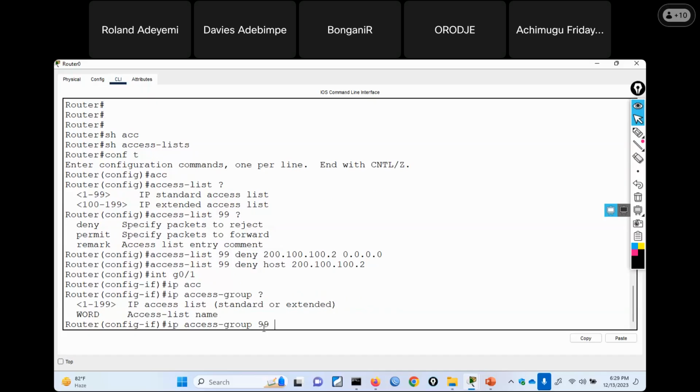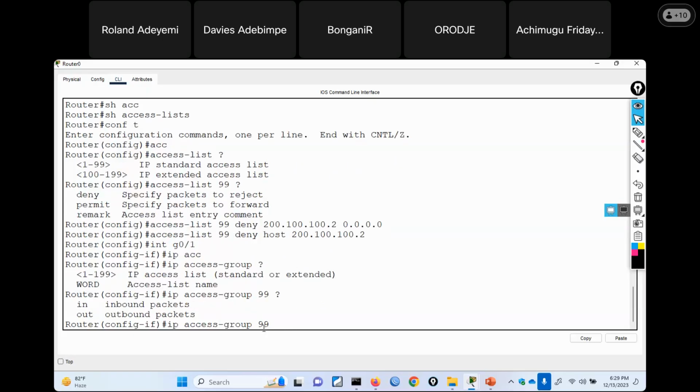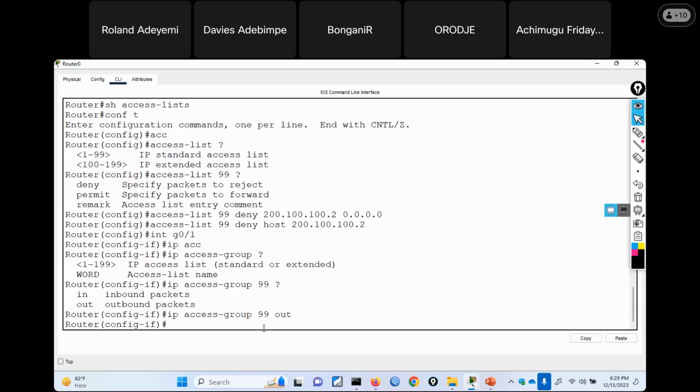IP access group 99. The traffic we are referring to that we want to catch, is it outbound traffic on this interface or inbound traffic? Guys, can you talk to me? On this interface, is it going to be dealing with outbound traffic or inbound traffic? You can type outbound, and because of that, we're going to say out. If I put a question mark, you're going to see: am I referring to inbound traffic or outbound traffic? I am going to say out and hit enter.